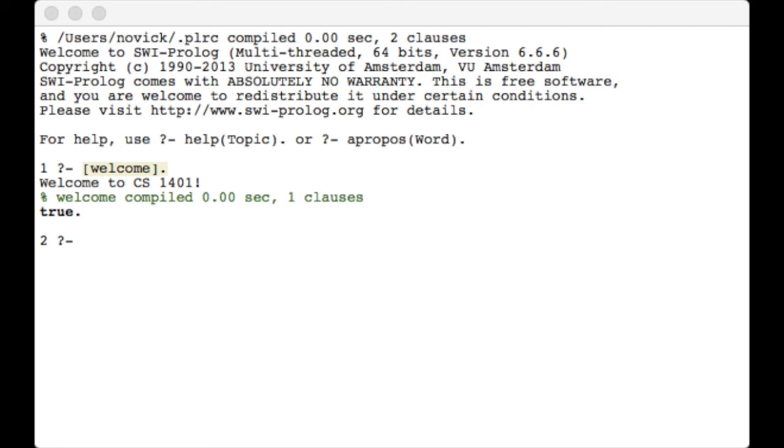And then it says true, because remember that what Prolog does is tell us if something is true or false, and it was true that it was able to print out CS 1401.